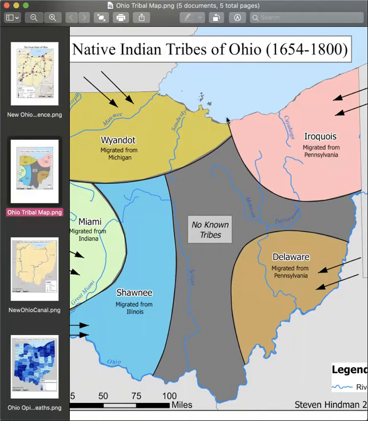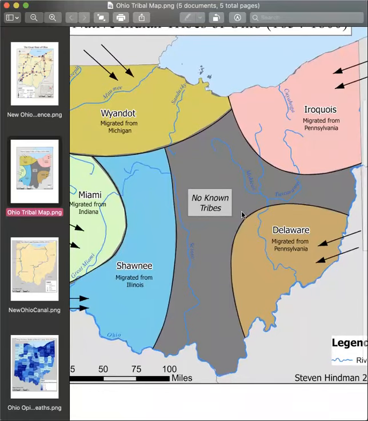And I wanted to put lines in between all of the tribes in order to successfully delineate where each tribe's borders stood. And then for this gray area, I just wanted to showcase that there was no known tribe living in it. So I wanted to do a dark gray color.